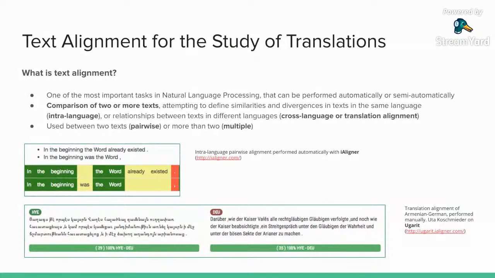Text alignment is essentially the underlying task to any sort of automated translation method. It is, for this reason, one of the most important tasks in natural language processing. And the idea is that we should be able to perform translation alignment automatically, or at least semi-automatically, through some of the methods that I illustrated to you at the beginning. In principle, text alignment is just a comparison between two or more texts, which are also called parallel texts, and we will get to this in a minute, in the attempt to define similarities or divergencies.